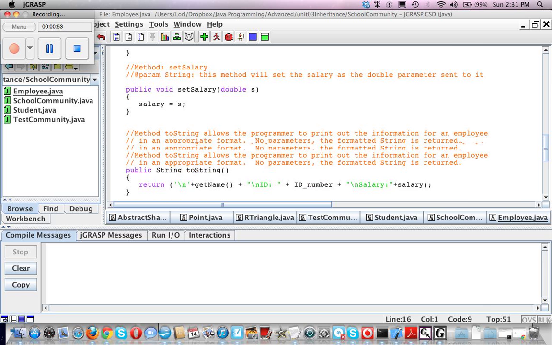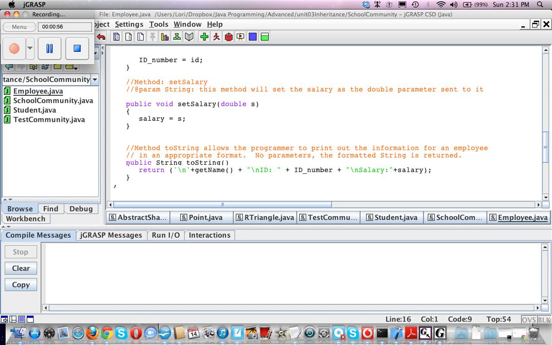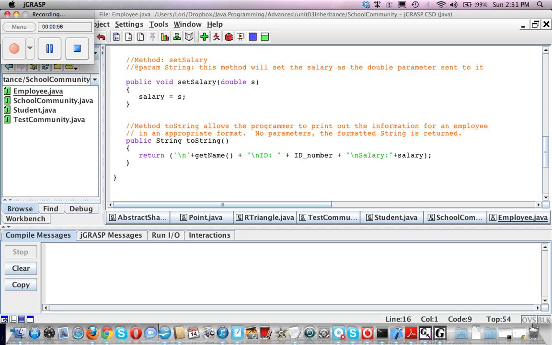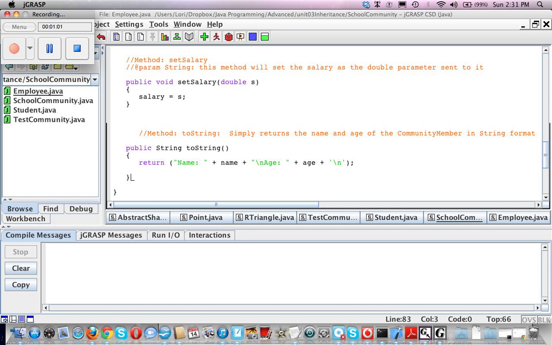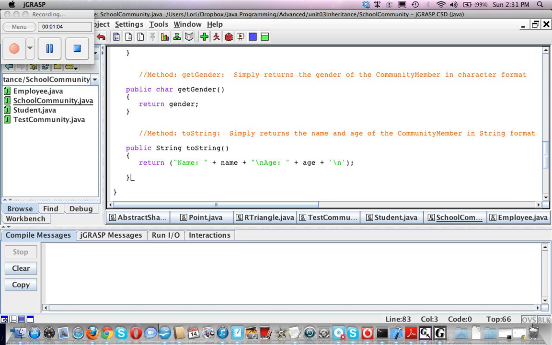But the other thing I want you to take note of, there's a bunch of methods in there that are specific to an employee. But at the very end, I have another toString. Now, if you remember, back in school community, I had a toString. And that one simply printed out the name and the age. And I guess I could have printed out gender because all school community members have name, age, and gender.